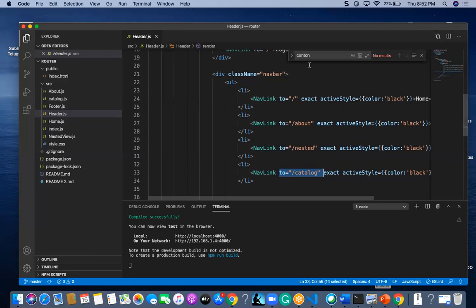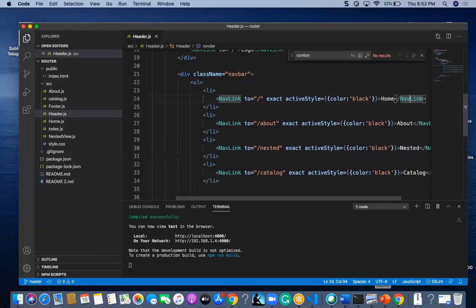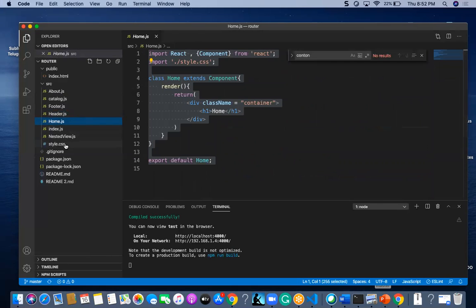Here, exact means the current one, and here I am giving home. This is my text alone. But coming to these links, they are supposed to be associated with the routes.